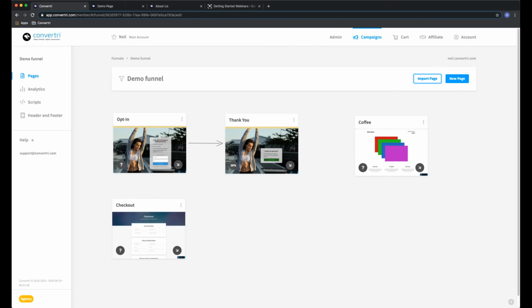David's asking where do you find the import page function? Once you're in a funnel like this, if you click import page up here, then you'll have a range of options. You can use a share code, which would be if you're getting a Convertery page that's been shared, you can enter a share code that way. You can also use the page importer I was talking about, importing from an external URL. You just add the URL in here, confirm that it's actually yours and that you're not stealing someone else's content, enter a name, and then just hit import.